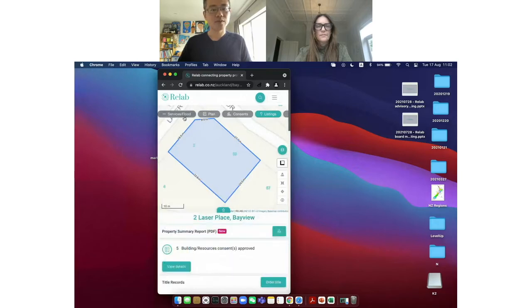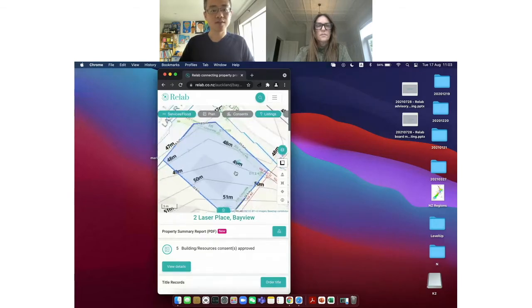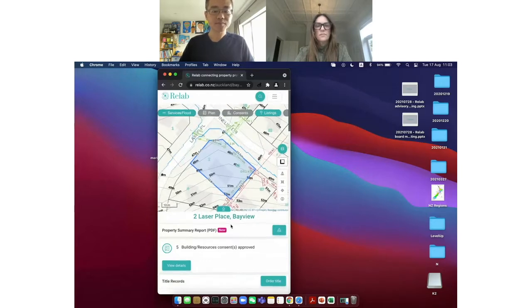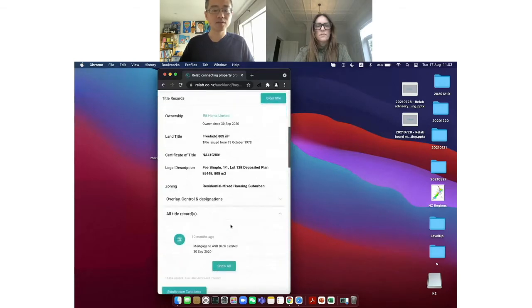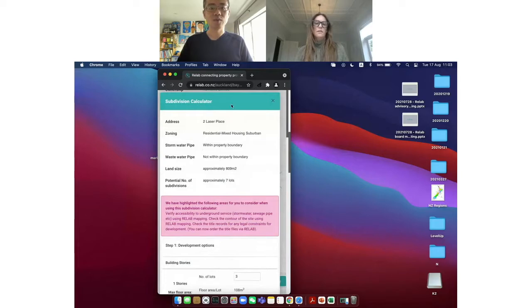And then on the top of the map, there are a few different layers. So this one shows us services and flooding. So if there is any flood over the site or lack of, this is something that's quite easily identifiable. Cool. So let's just use this site as an example. If you scroll down to halfway through the page, you'll see this feature that's called Subdivision Calculator. We click on Subdivision Calculator, boom, here we go.